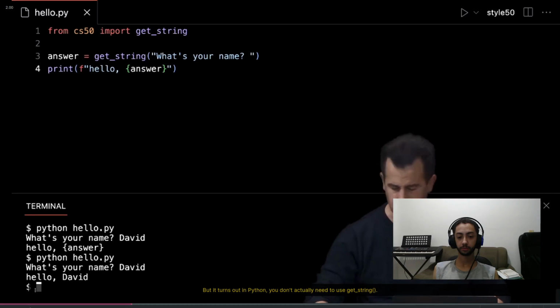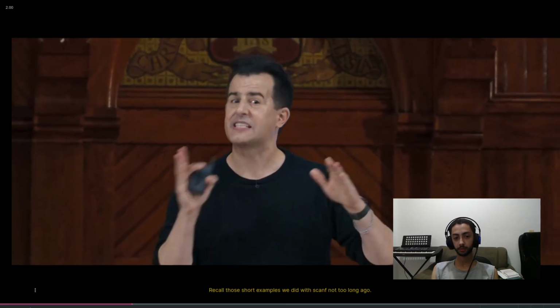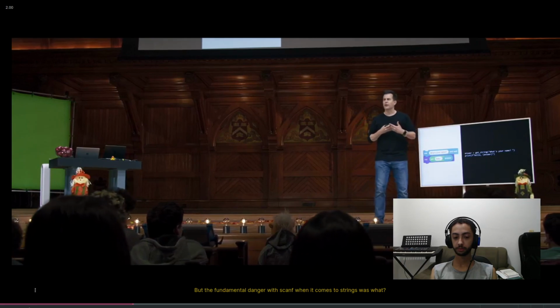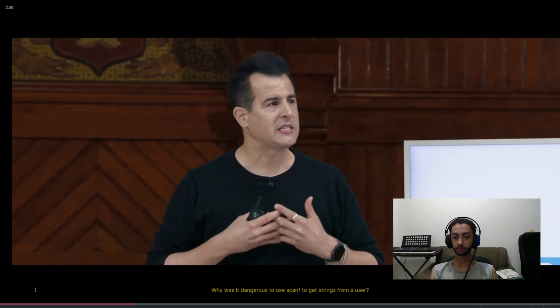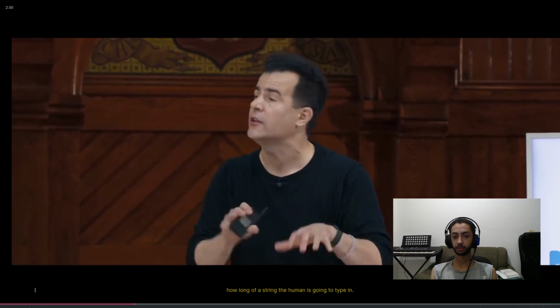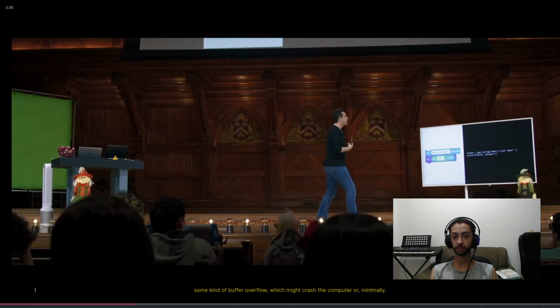But it turns out in Python, you don't actually need to use getString. In C, recall that we introduced that because it's actually pretty annoying in C to get strings, in particular to get strings safely. Recall those short examples we did with scanf not too long ago, and scanf scans what the user types at the keyboard and loads it into memory. But the fundamental danger with scanf when it comes to strings was what? Why was it dangerous to use scanf to get strings from a user? Yeah. Exactly. What if they give you a really long string that you didn't allocate space for because you're not going to know as a programmer in advance how long of a string the human is going to type in, so you might undercut it and therefore have too many characters being put into that memory, thereby getting you some kind of buffer overflow, which might crash the computer or minimally your program.